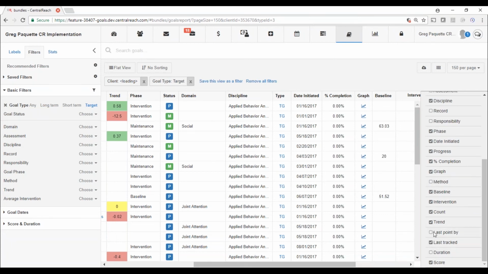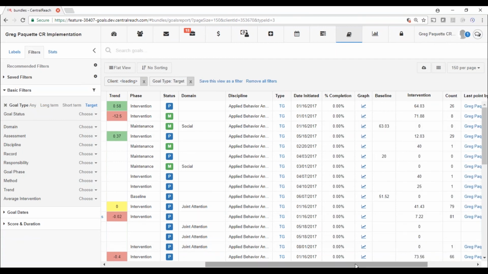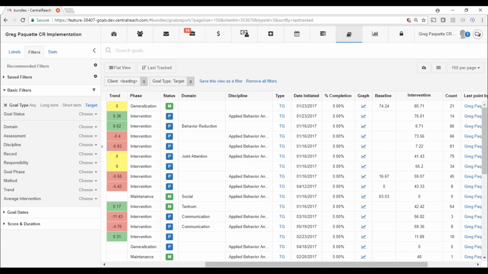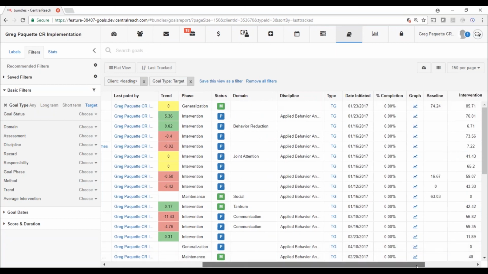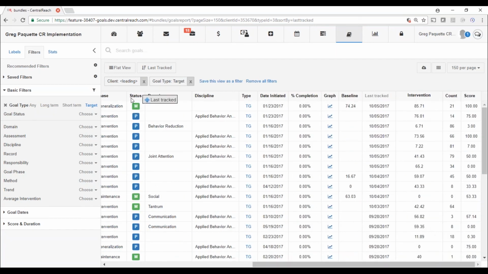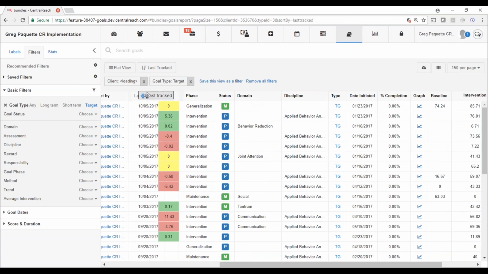I'm going to go to his targets. I am going to add some columns, make sure that I have my last tracked and last point by. I want to see when it was last tracked and who it was by. That'll help me determine what I need to run. Okay, I am going to sort, right? So now this is the first time we're using the new sorting functionality. I'm going to sort by last tracked.